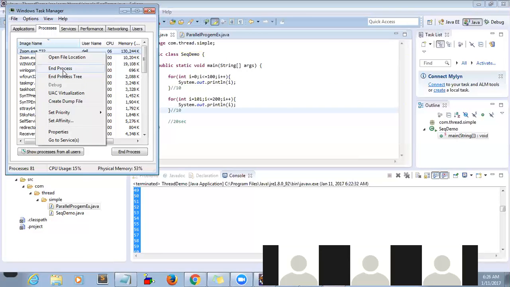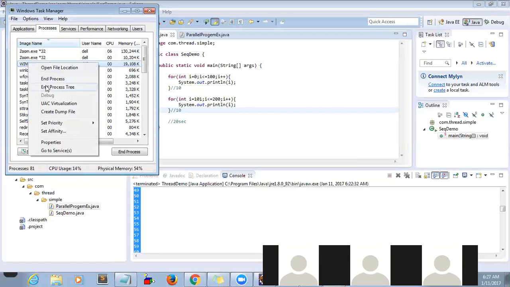Under Zoom there may be n number of subprocesses also running. That's what they're telling, end process and end process tree. Did you see this? For everything you will get the same thing, end process tree. End process is a parent task. Under that we have multiple subtasks, so they are running parallelly.